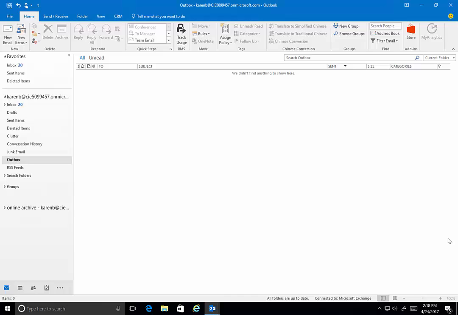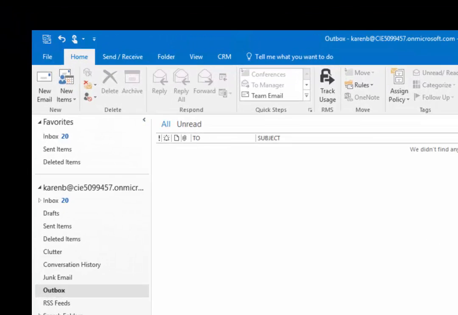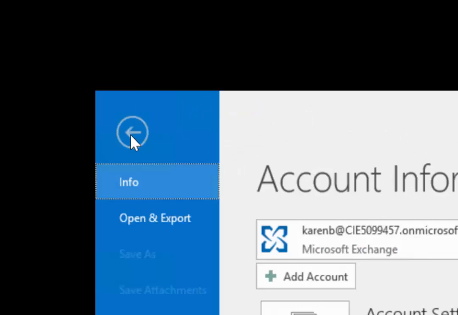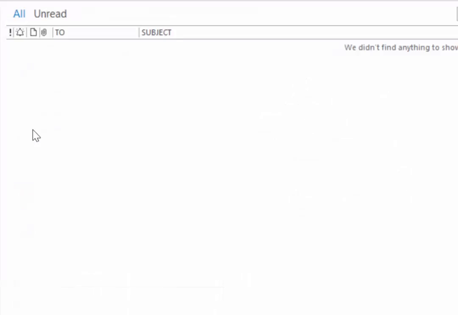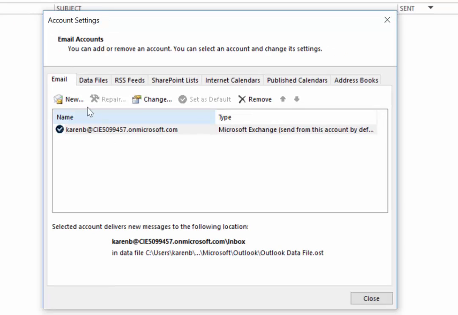It's important to note that if you're using a POP3 or IMAP account, Outlook must remain open until the message is sent. To determine the type of account that you're using, simply click File, Account Settings, Account Settings. Under the Email tab, you will see the type here. If you're using POP or IMAP, your Outlook must stay open in order to send that delayed message.